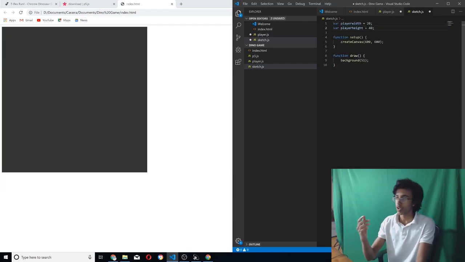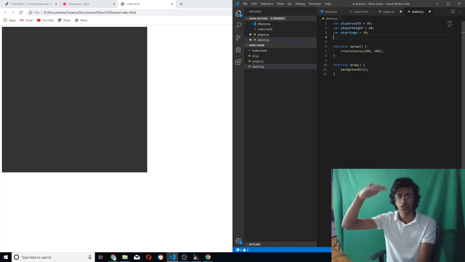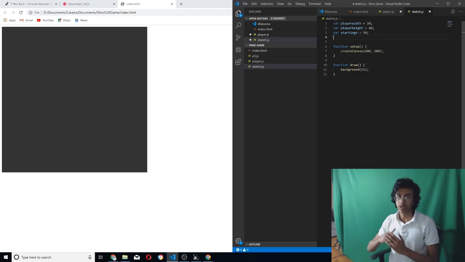Okay, and then we have to have a starting X position and starting Y position. Now we don't want our starting Y position to be 50, because that would be like starting at the top of the screen. How's it going to jump then? So we want to start at the bottom of the screen, but we also want to start on the ground. So let's first define what the ground is.